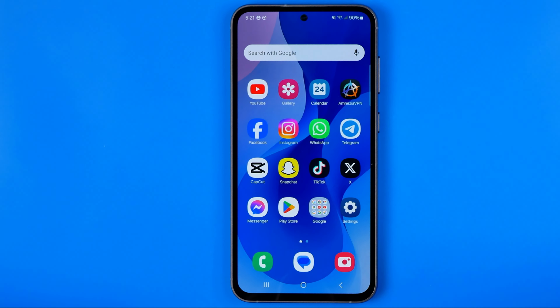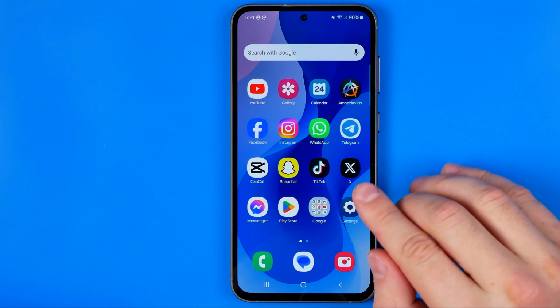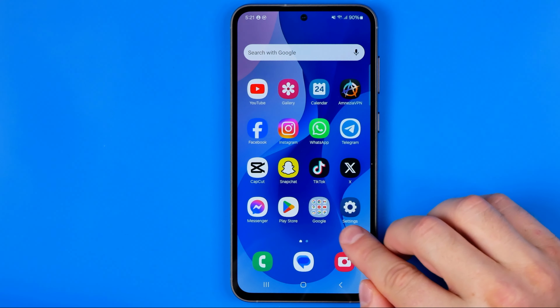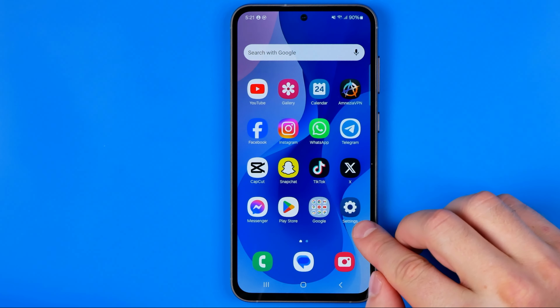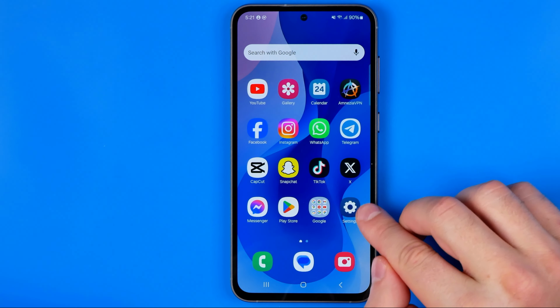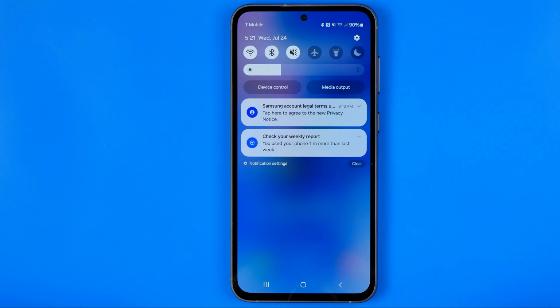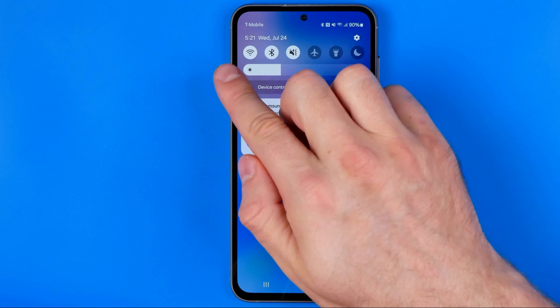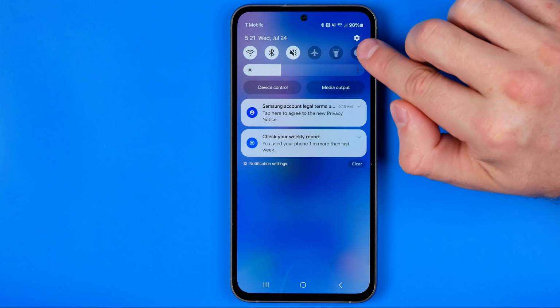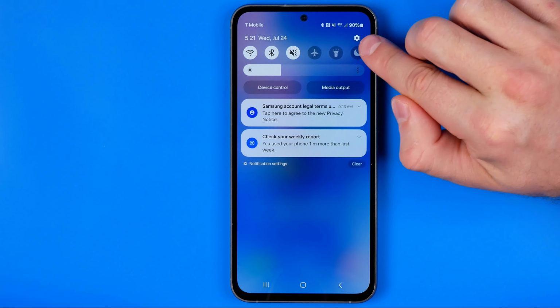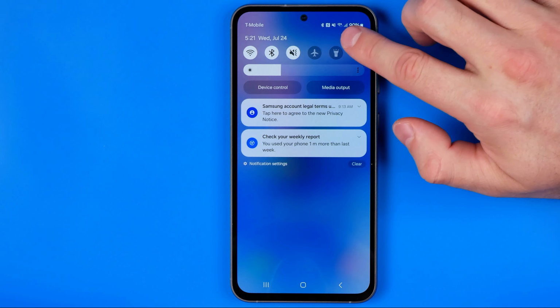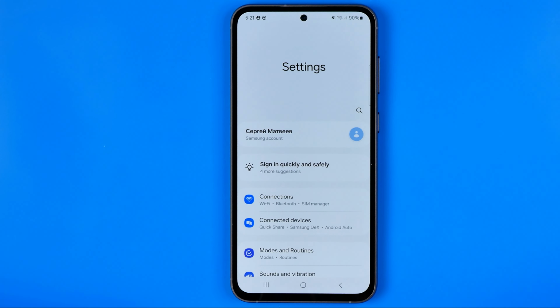Let's get started, guys, and first off we need to open up Settings. We can easily do so by tapping the Settings app icon from our home screen. However, if you cannot find it on your home screen, then just swipe down to bring up these quick options, and that's where we can also find the gear icon, and we can tap on it to go to settings.